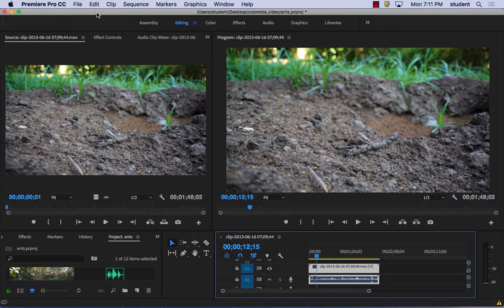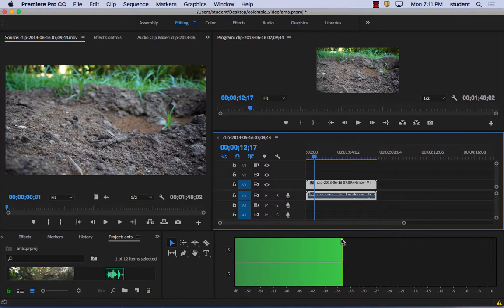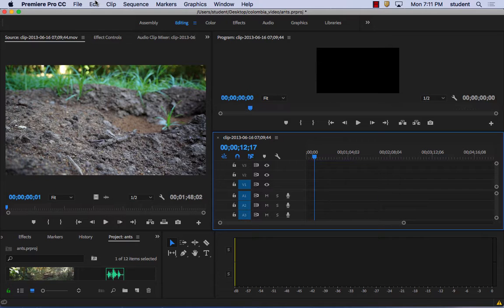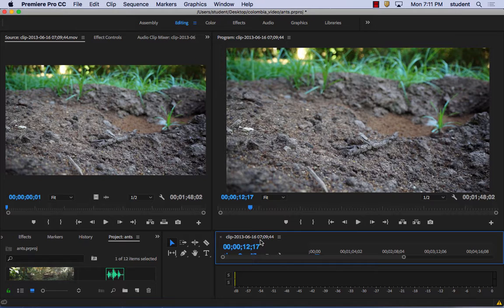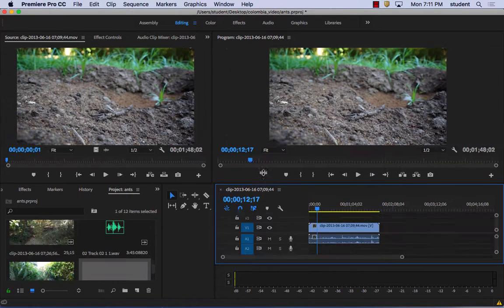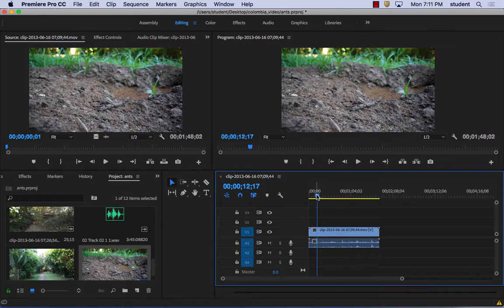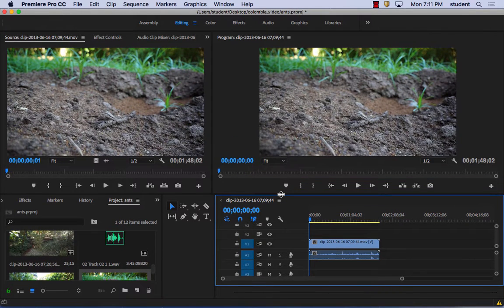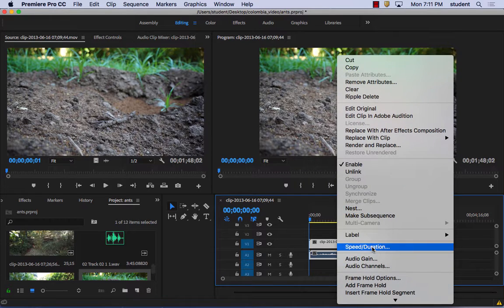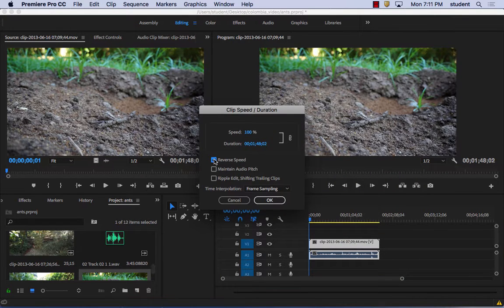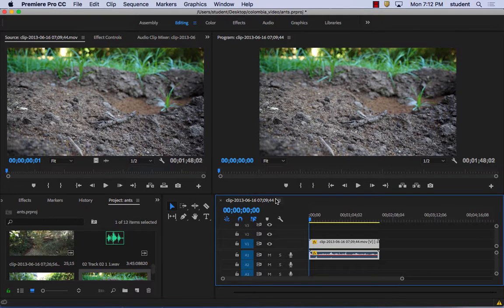Another thing I use this for is reversing footage. So if I also want to reverse the footage, oh, what did I just do there? Whatever. So the other thing I use this for is, so you want the ants to go backwards. You can right click on there, go to speed and duration, and under speed and duration there's a checkbox that says reverse speed right there. Check reverse speed and you hit OK, it'll actually go backwards now.